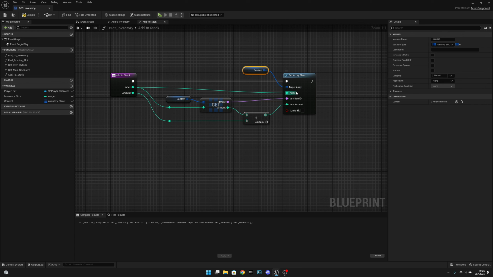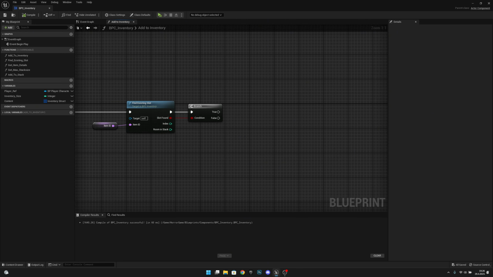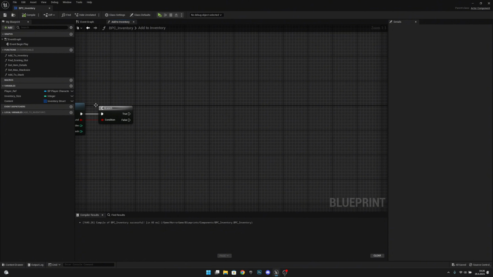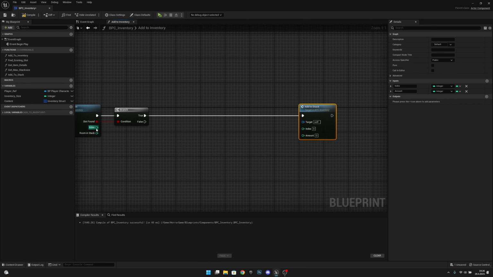So yeah, we're getting the index, we're getting the item ID, we're getting the old amount, we're adding the new amount, and we're setting it. Compile, save, and let's close this. Now back to the add to inventory. Here on the true, let's call the add to stack. True. Okay. And the index we want to get from here.